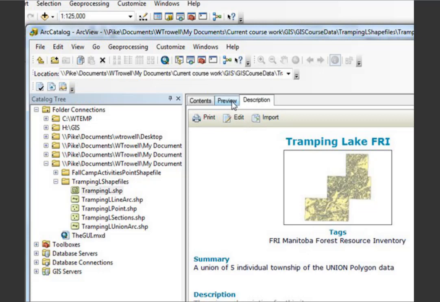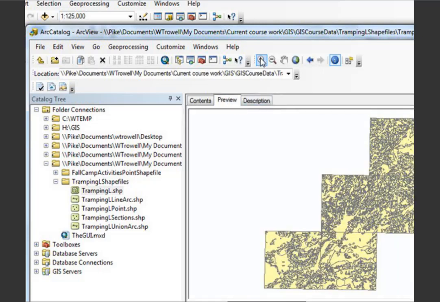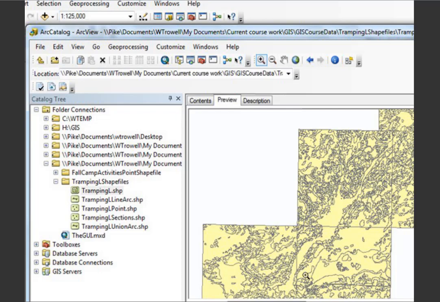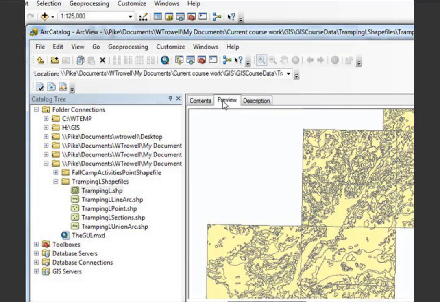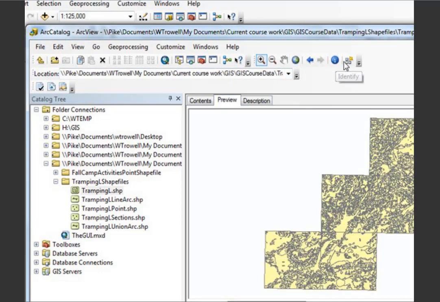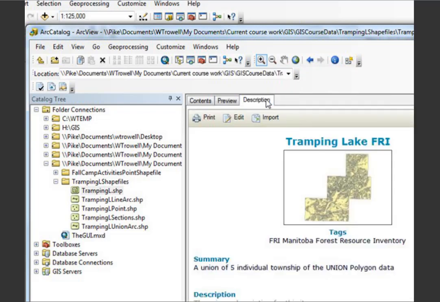If we go back to preview, and I choose to zoom in on Trampoline Lake itself instead of the entire 5 townships, and I go to the button here, create thumbnail, and click on it, now I go back to my description and my thumbnail is changed. I really don't like that thumbnail, so I'm going to go back to full extent and click create thumbnail again and go back to the description, and the entire set of data is in the thumbnail.